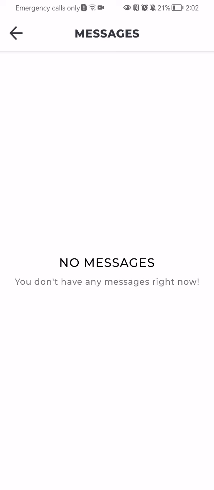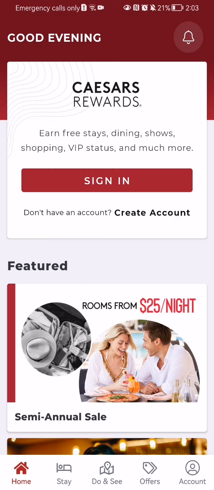Now I don't have any because I am a new user in this app. I didn't really use this application before, so it is pretty obvious that I'm not going to have any messages here. But if you're a regular user, you're going to find your messages here in this page. So pretty much this is all about it.